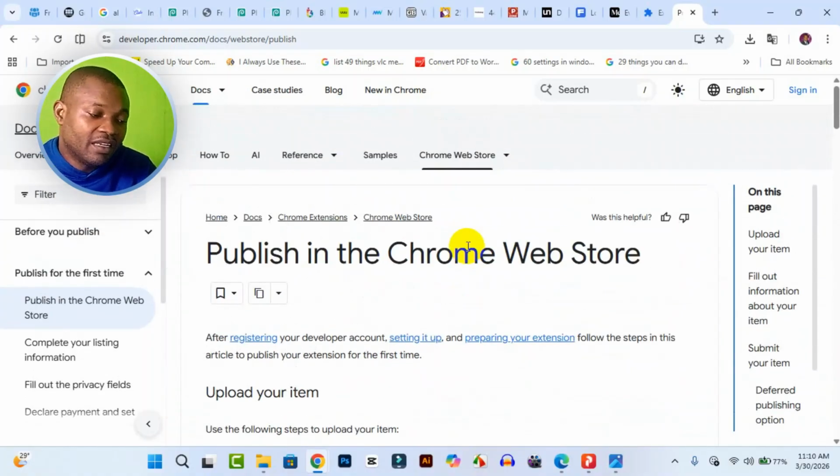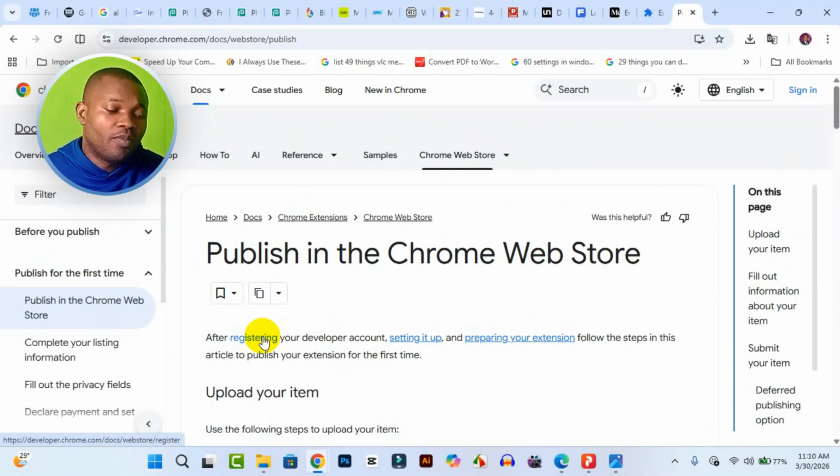If you have not created a developer account before, click on register right here and sign up as a developer in Chrome browser. It's that simple. So these are the step-by-step ways on how to add or upload your first Chrome extension to Google Chrome browser. It's that simple.